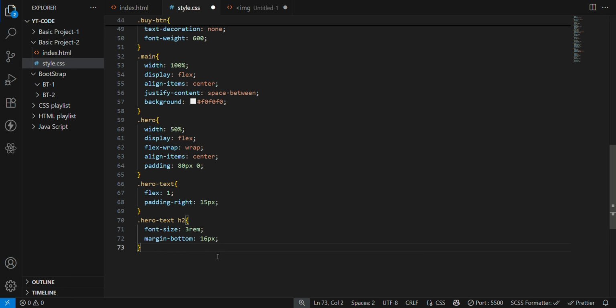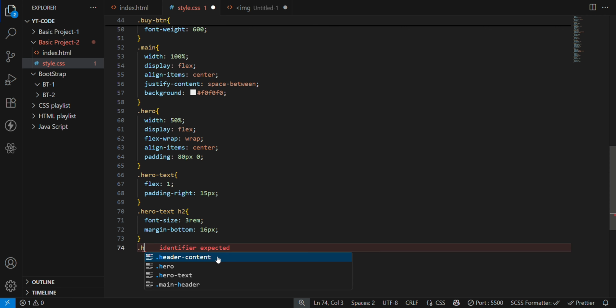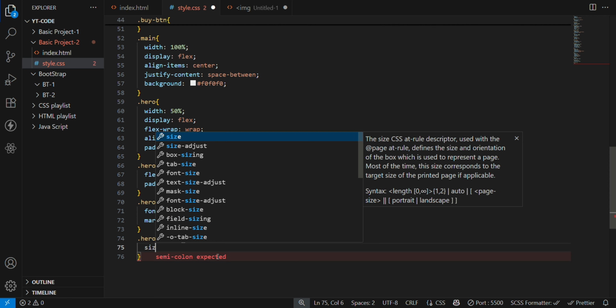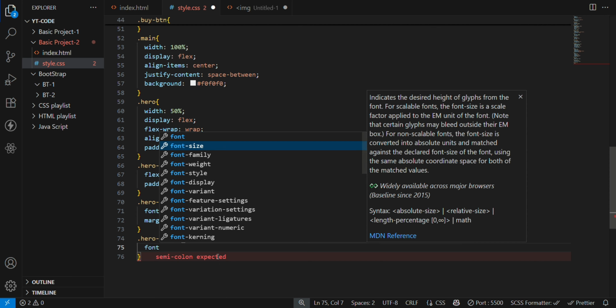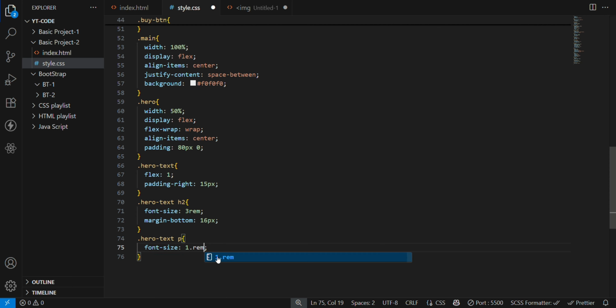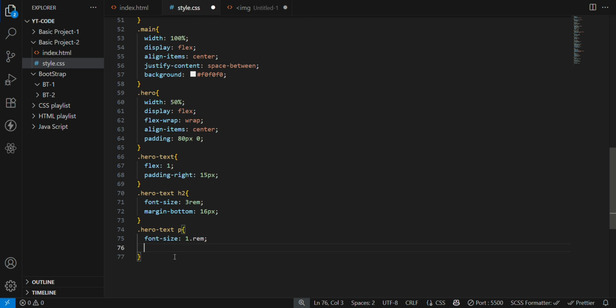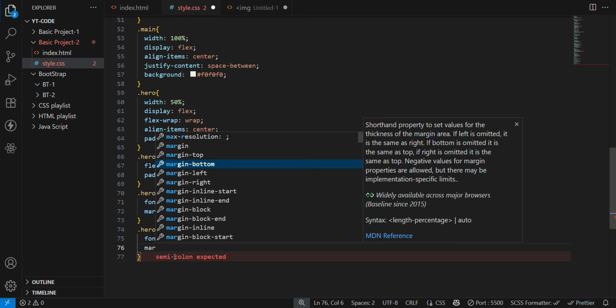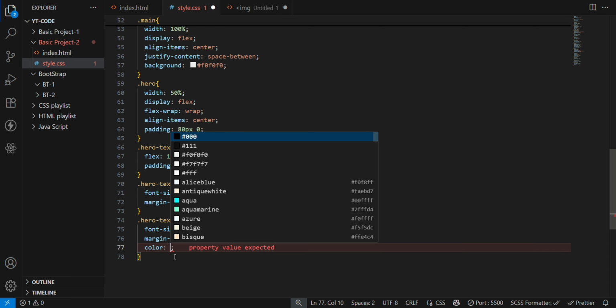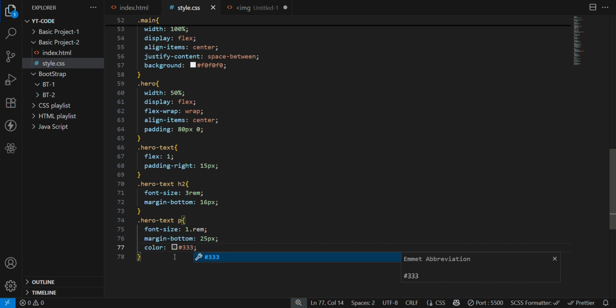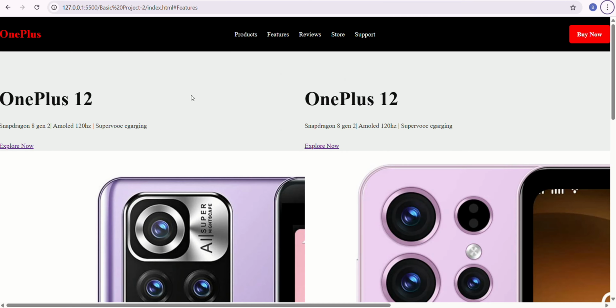Okay. Then there is one paragraph also. Hero text p. For this, we will add font size, 1.2 rem. Okay, then it will be fine. And here we will add margin bottom, 25 pixel. I think it's fine. Color is hash triple three. Okay, now we will go to the browser and check.